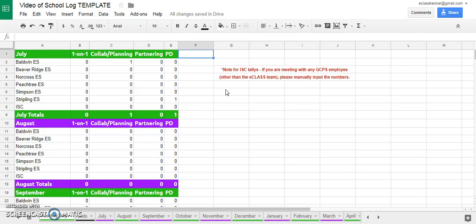So if you are meeting with anybody other than eClass team members, like if you're doing a PD for a specific group or a one-on-one with a county level coach or something like that, you will physically still need to count that number and add it in. It'll still calculate the total at the bottom for each month, but whatever that line for ISC is for the month, as long as it's not an eClass member, then you're going to physically count that number.